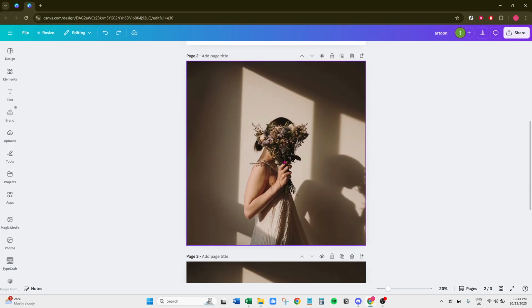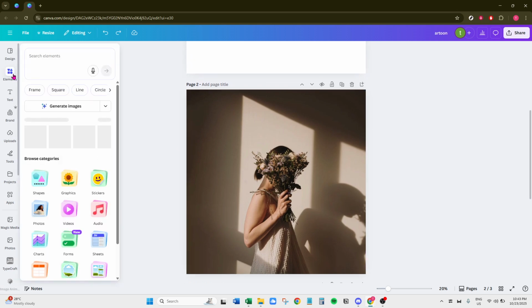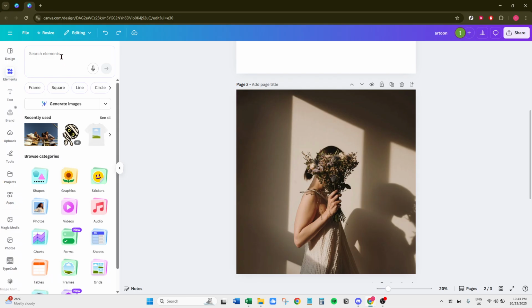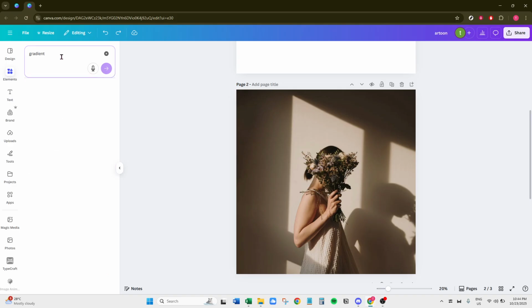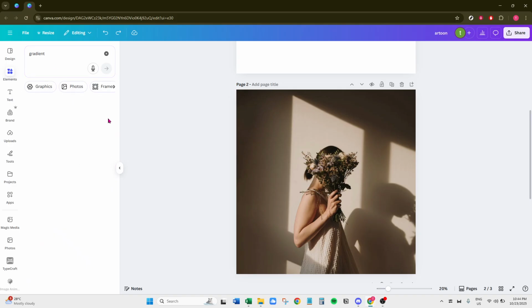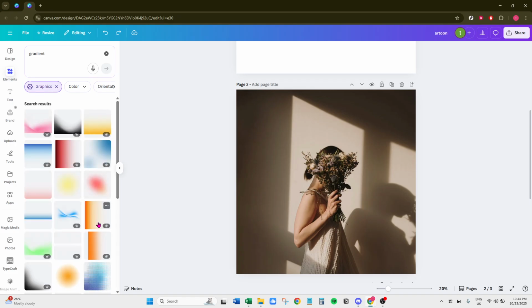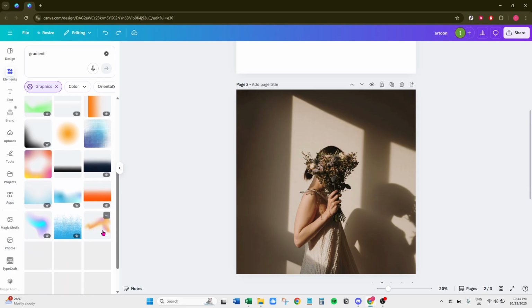With your photo in place, the next step is to create that seamless edge effect. To do this, go to the Elements tab on the sidebar. In the search box, type Gradient. You'll see a variety of options pop up, but for blending purposes, look for a gradient that transitions from white to transparent. This kind of gradient will help create a smooth transition that blends the edge of your photo effectively. After choosing your gradient element, click on it to add it to your design.